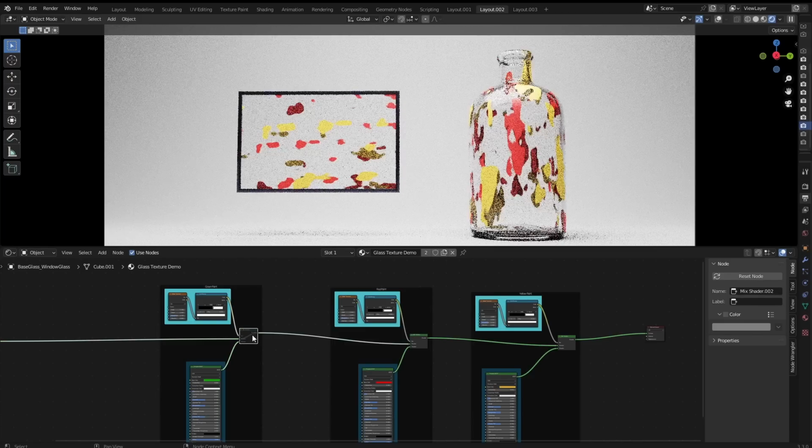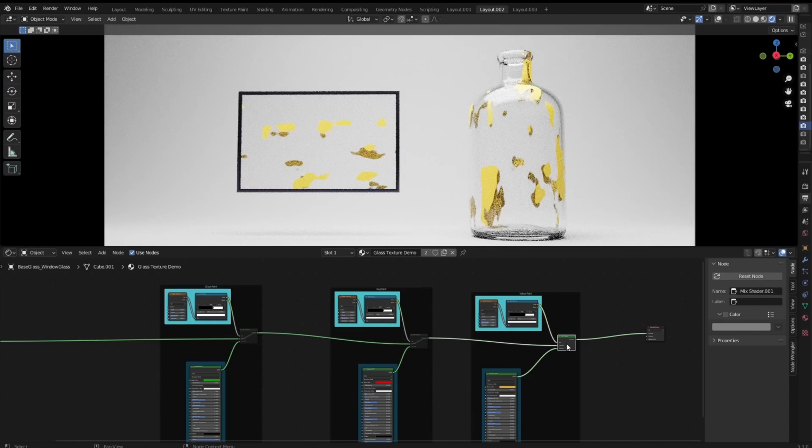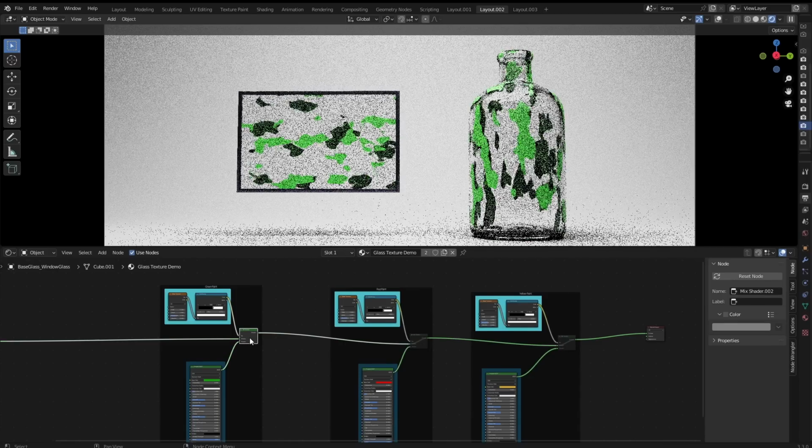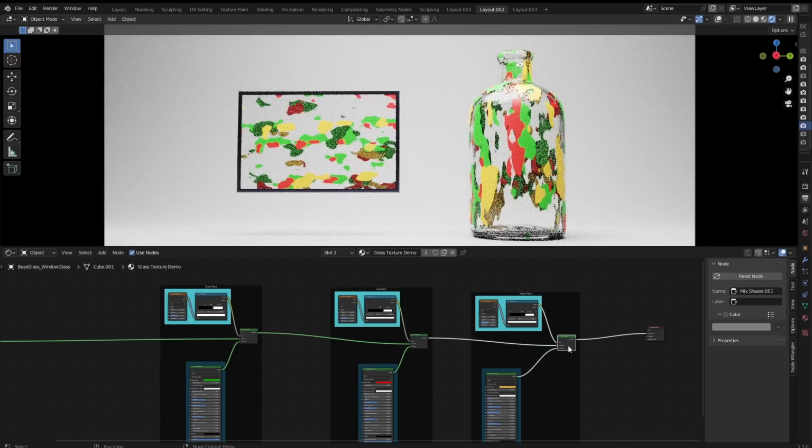And a massively useful trick is you can simply toggle the visibility of a layer by clicking on the mix shader and pressing M to mute it if you want to work on specific layers at a time. Now this outlines the base concept of how the node tree is built.